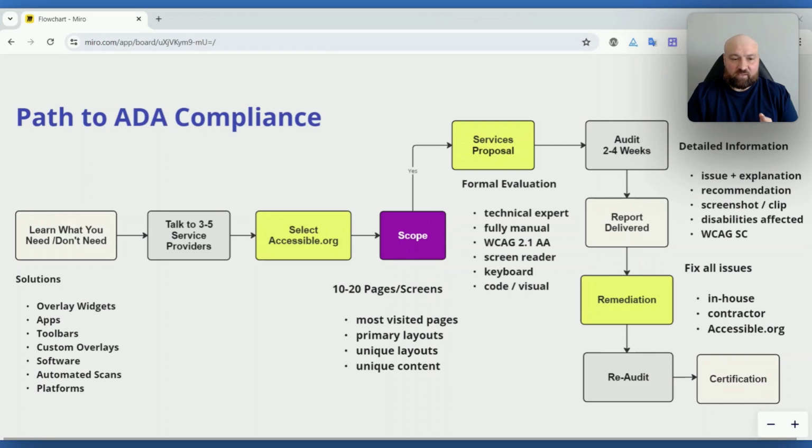And then we talk about the environments involved. So which screen readers are we going to use? This is going to be a mobile and desktop audit. And then also we are going to include keyboard testing. And then, of course, there's going to be the visual inspection of the website. And then we're also going to inspect the code.